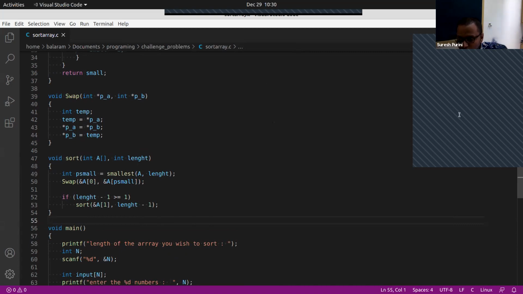In either of the two codes, we are trying to fix the smallest element. And once you have the smallest element, now we repeat the same process in the rest of the elements. That's the plan.